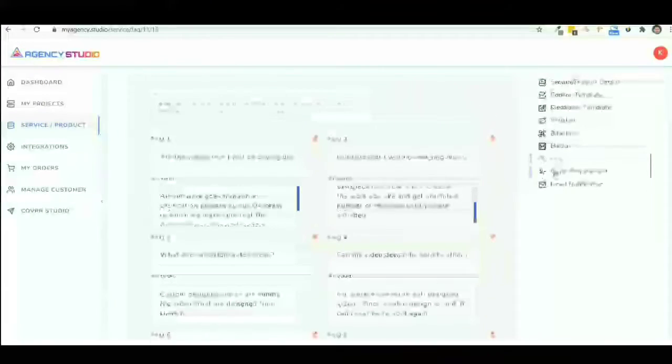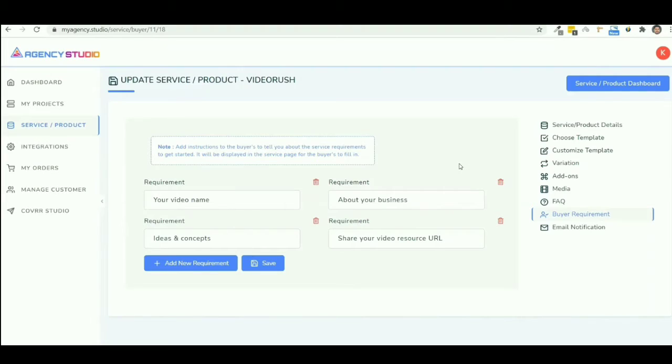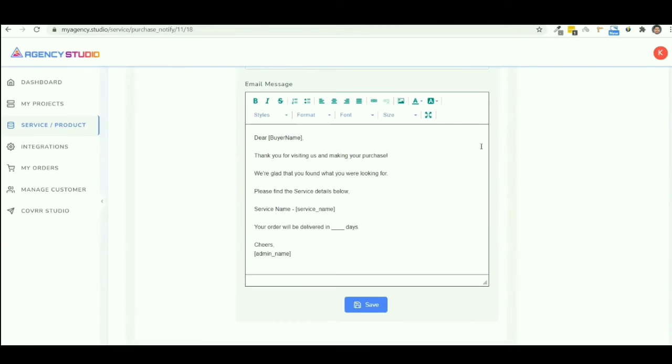Next is the important section where you can customize the buyer requirements. So we'll also be adding a question bank here to help you choose questions from some of the top agency services. And you can add your own questions as well. And then you can even customize email notifications that your clients should receive when the order is processed.